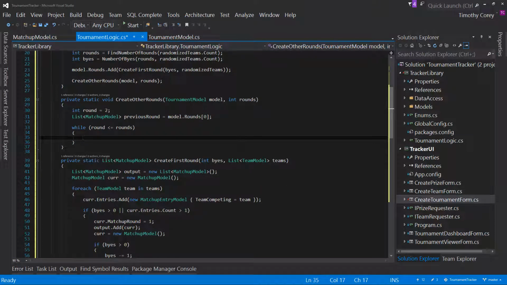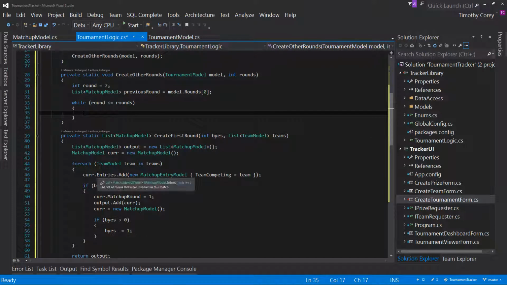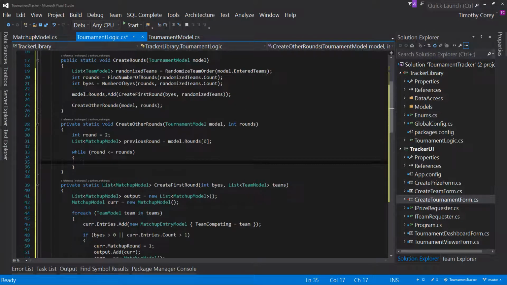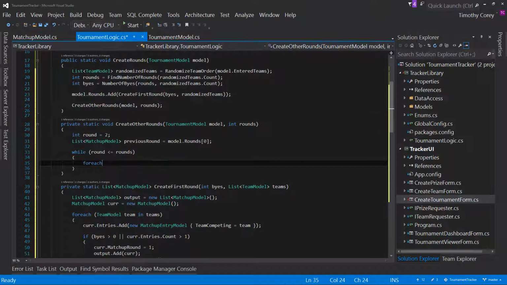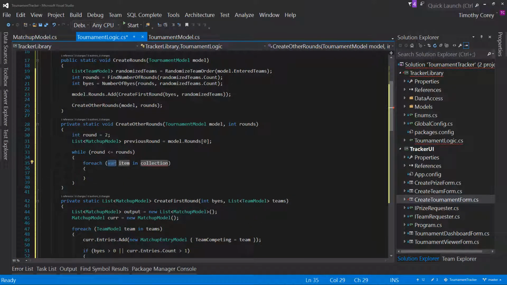Now here, the logic actually gets a little bit simpler than down here, because down here we have the current entry and the next entry and all the rest, whereas here we're going to do a foreach. For each, and it will be a matchup model. Call it match in previous round. So we're going to loop through all the matchups in this previous round. And the first time I do this, it's going to be round number 1 we're going to loop through, because we're currently on round number 2.